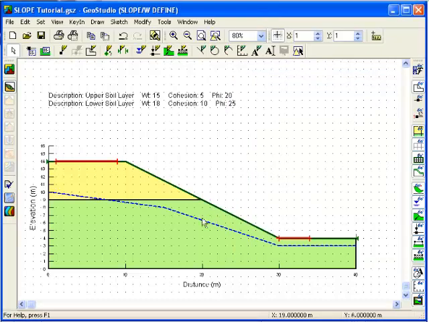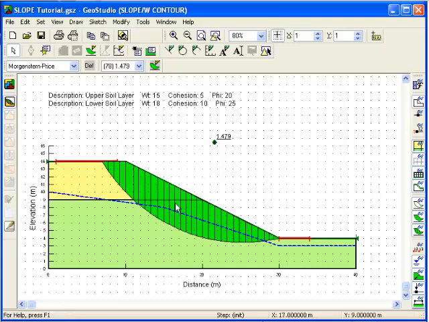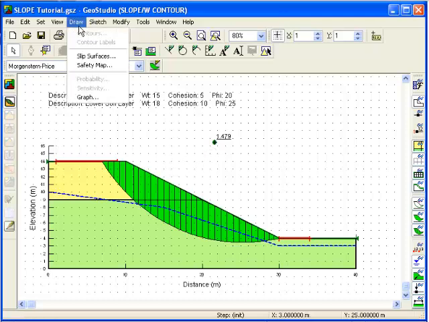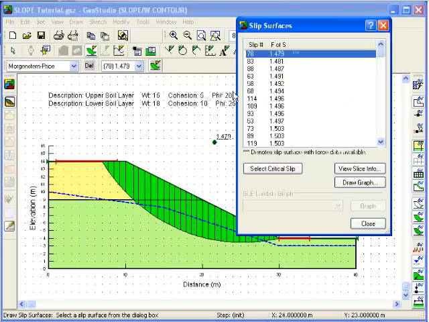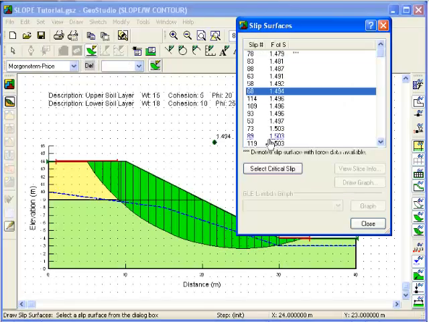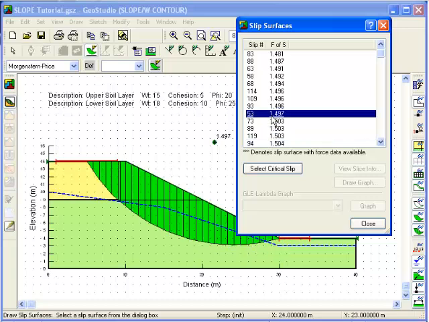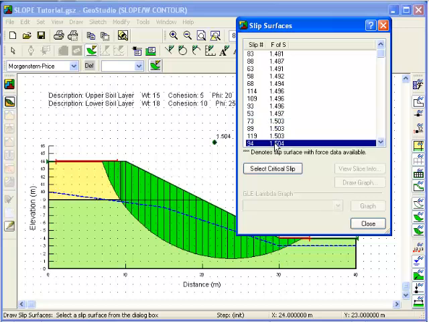You can view the results directly by clicking on the Contour icon in the Analysis toolbar. The critical slip surface appears along with the critical factor of safety. Use the Draw Slip Surfaces command to bring up a dialog box that summarizes the factors of safety for all the different slip surfaces analyzed. Clicking on any result will cause both the slip surface and the corresponding factor of safety to appear in the Contour window.